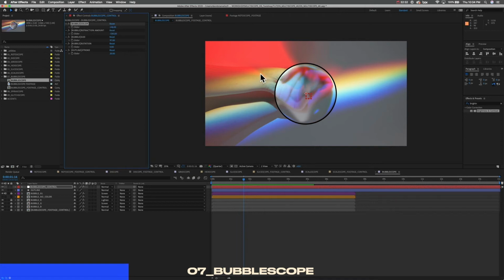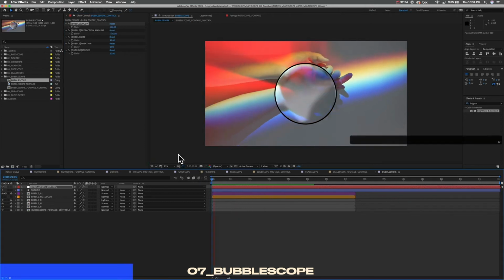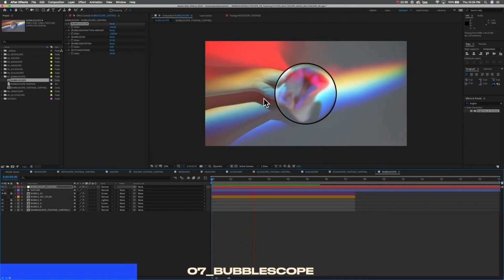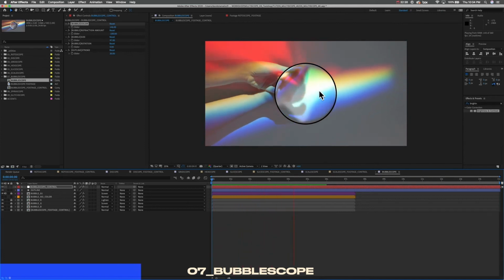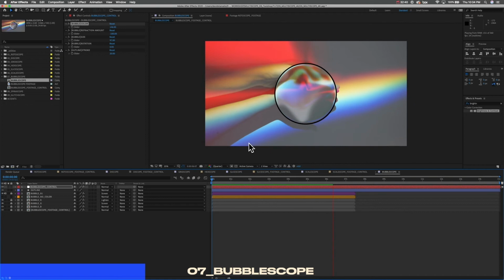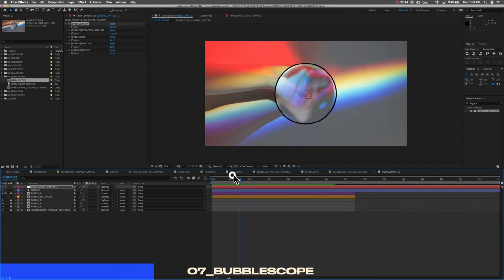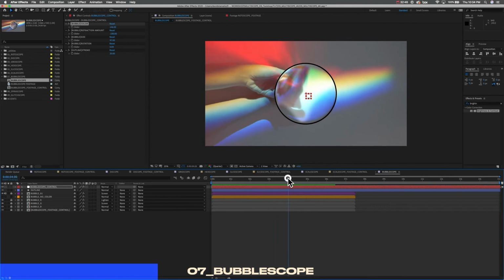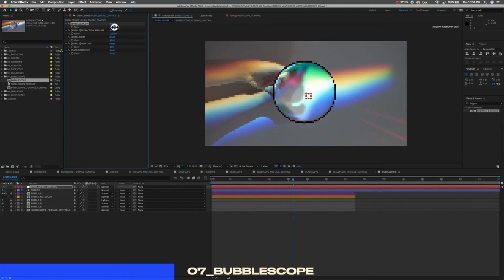So the first one is the color control. If I play this through, you can see this crazy interactive red light that's emanating from the center of the bubble. And that's based on some cool deformations that happened with the RGB channels. And so I gave you essentially just a slider control over that to mess around with it.